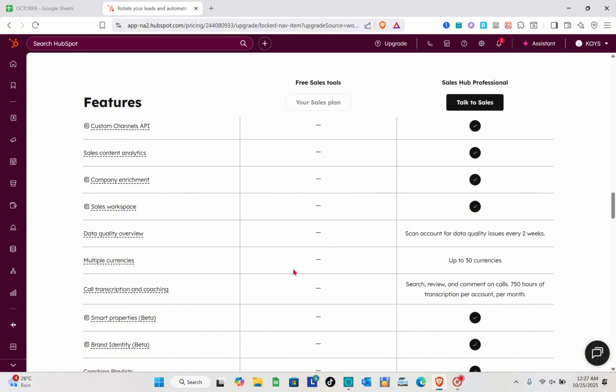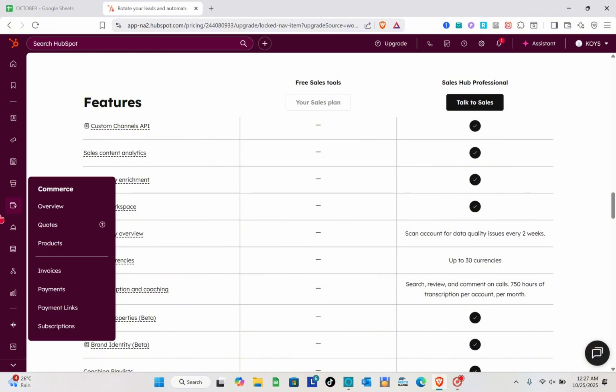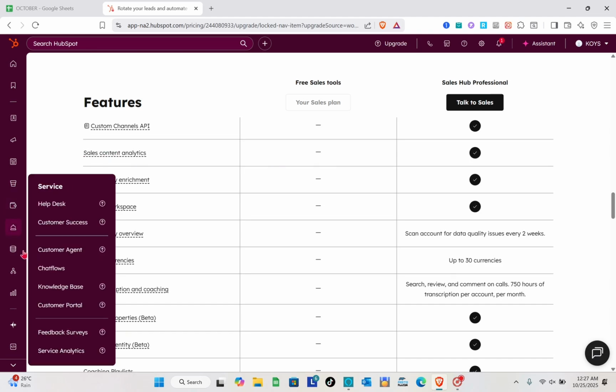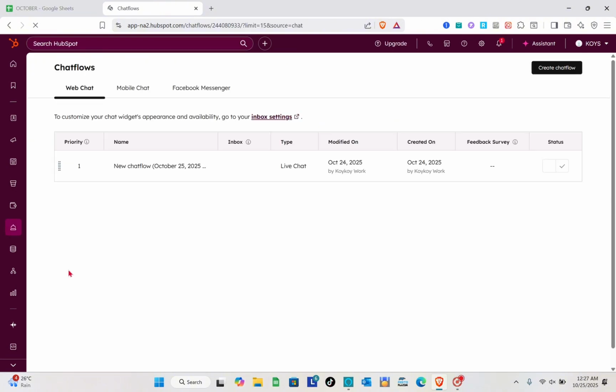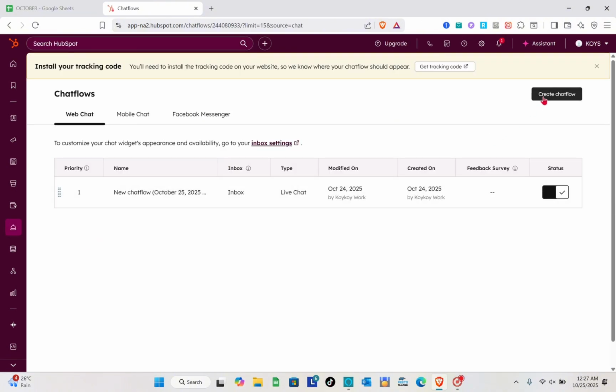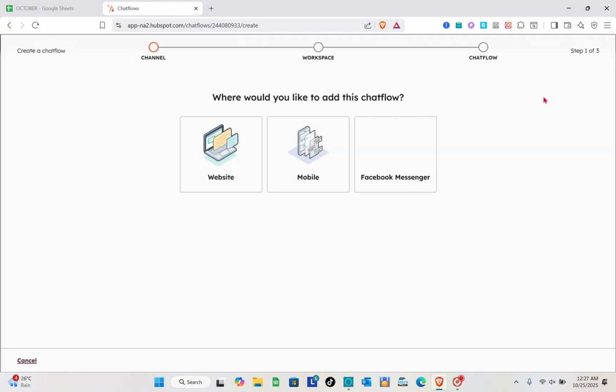Okay, so the last one is we can actually use chatbots, but this one is optional. So we can go to the conversations, chat flows to set up the AI chatbot that answers common questions automatically. So this one helps support customers even outside your business hours. Okay, so let me just go here to the chat flows. So select this one. And then here we just have to create a new chat flow.